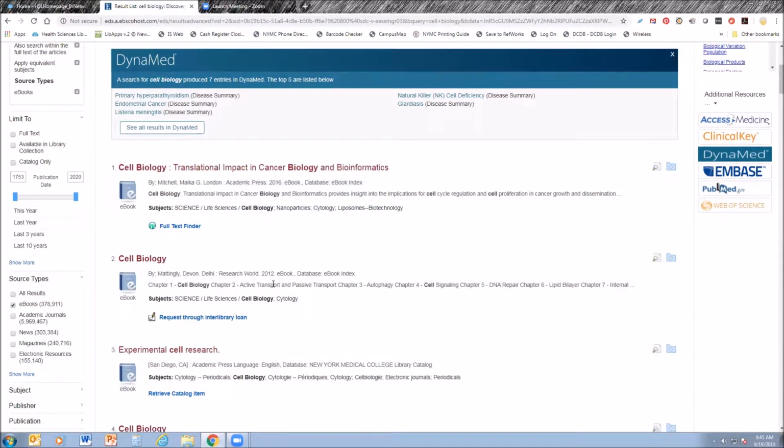Also note below, cell biology did come up, but it's giving you the option, because we may not have access to it, to request it through interlibrary loan. ILLiad, our interlibrary loan system, is free to all users in the NYMC community. There is another tutorial on that, which I highly recommend you look at and sign yourself up for that today.